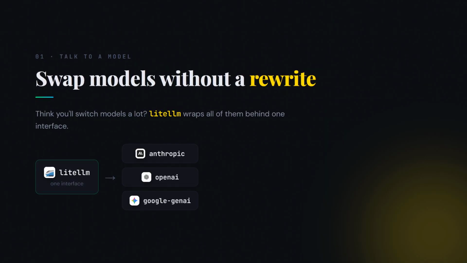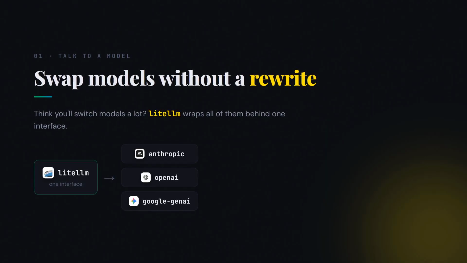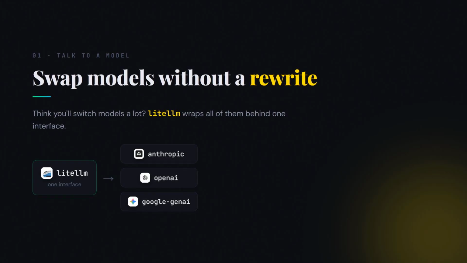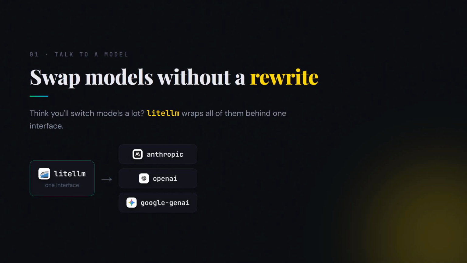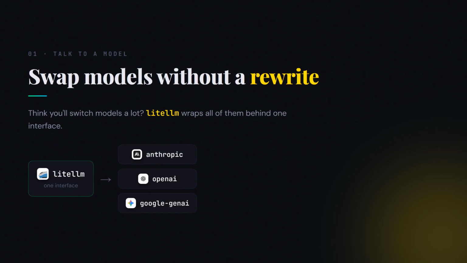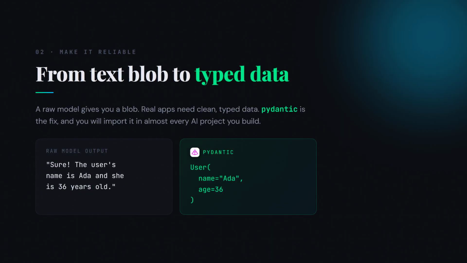Now, if you think you'll switch models a lot, there's one more worth knowing. LiteLLM wraps all of them behind a single interface, so you can swap Claude for GPT without rewriting your code.